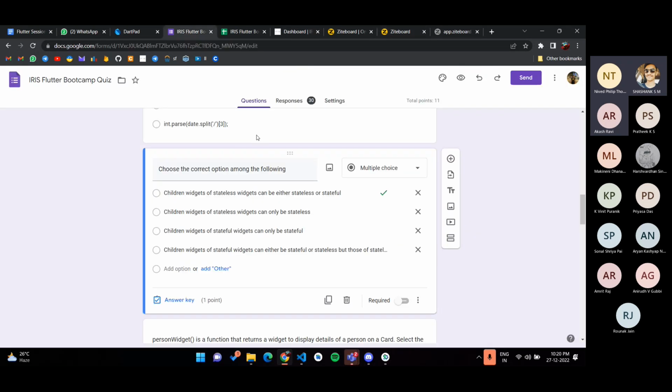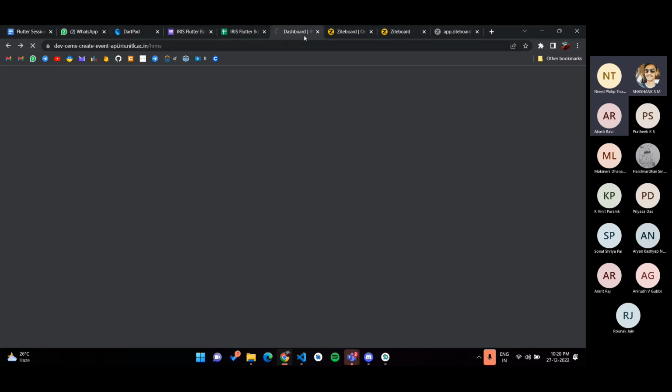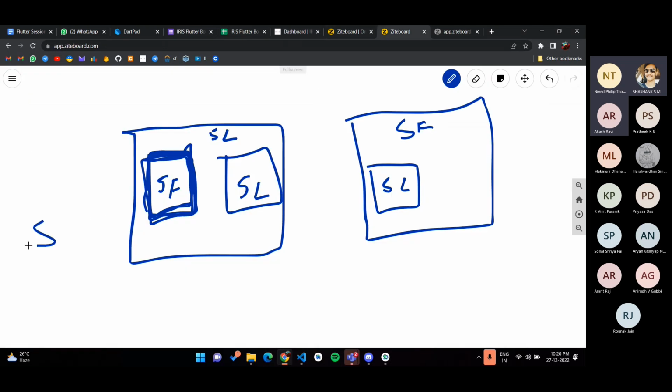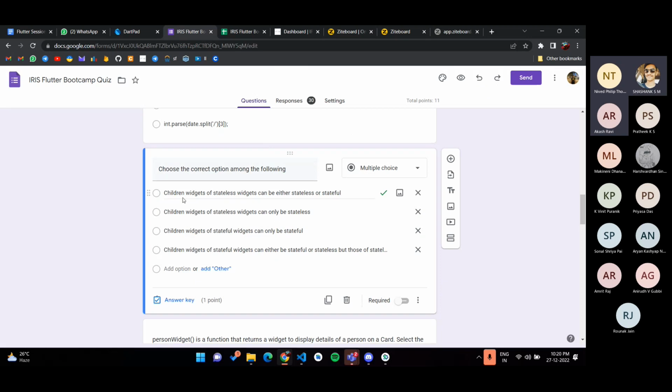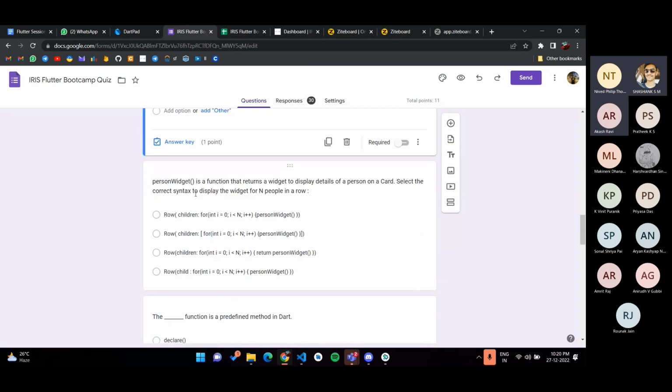So that is the doubt. The thing is, stateful widgets can have stateless widgets inside them, and stateless widgets can have stateful widgets inside them. So not an issue. The answer was A. Let's see what is happening.